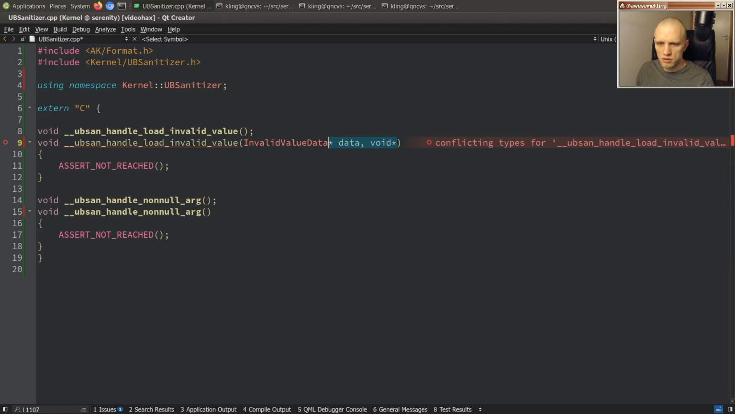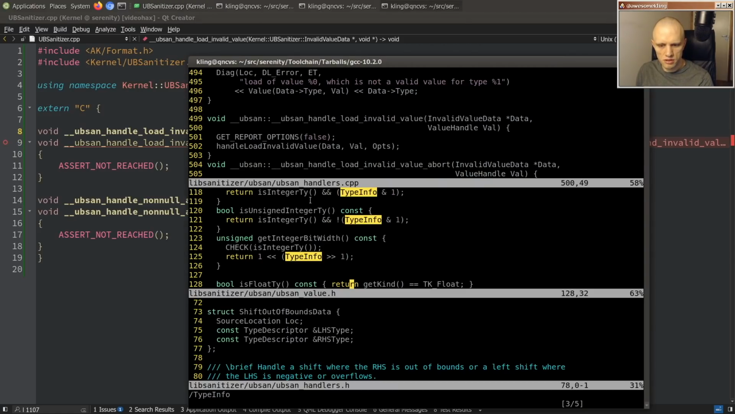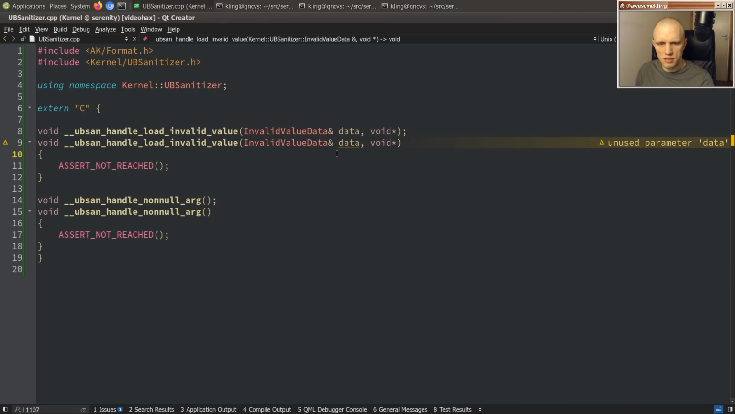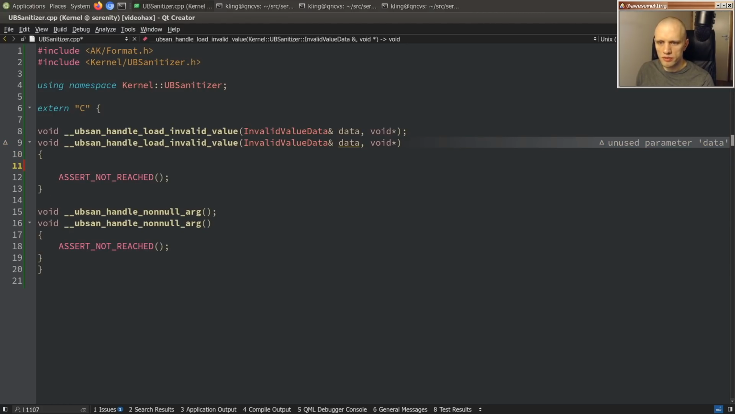So I'm not sure what to do with that value thing, so we'll just do something like this. And I'm assuming that it's okay to take that as a reference, right? Data, but will that ever be null? Handle load invalid. I mean, look here, they dereference it right away, so it's probably okay to just take a reference. Okay, so let's see what we can print from this thing now.